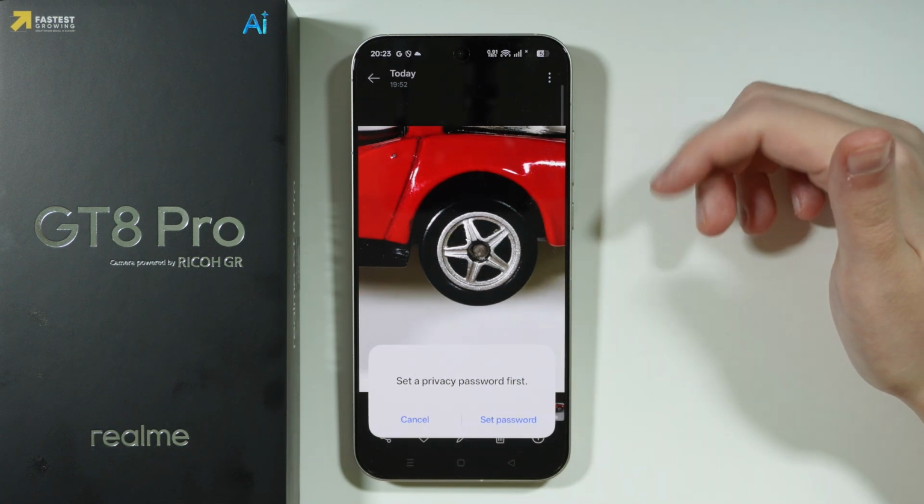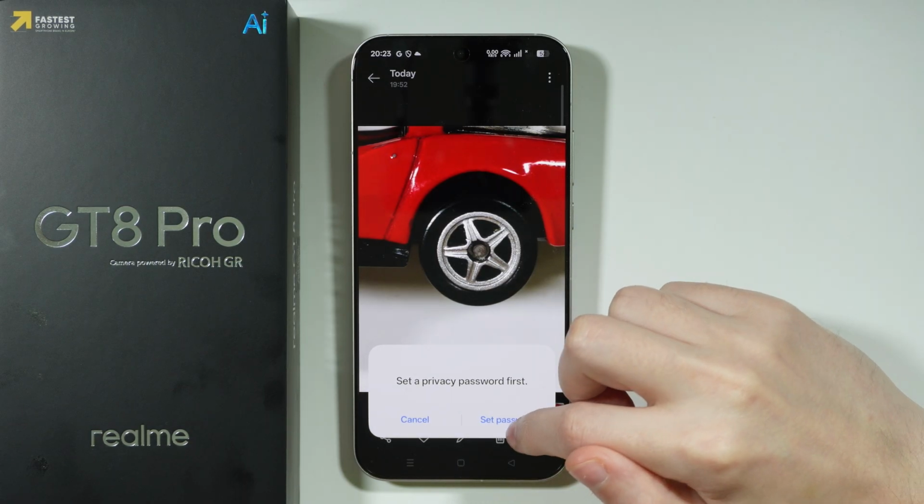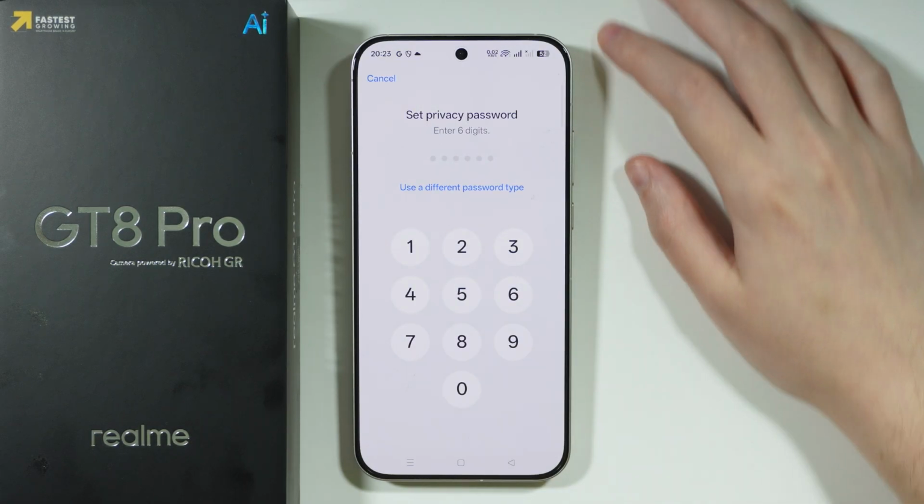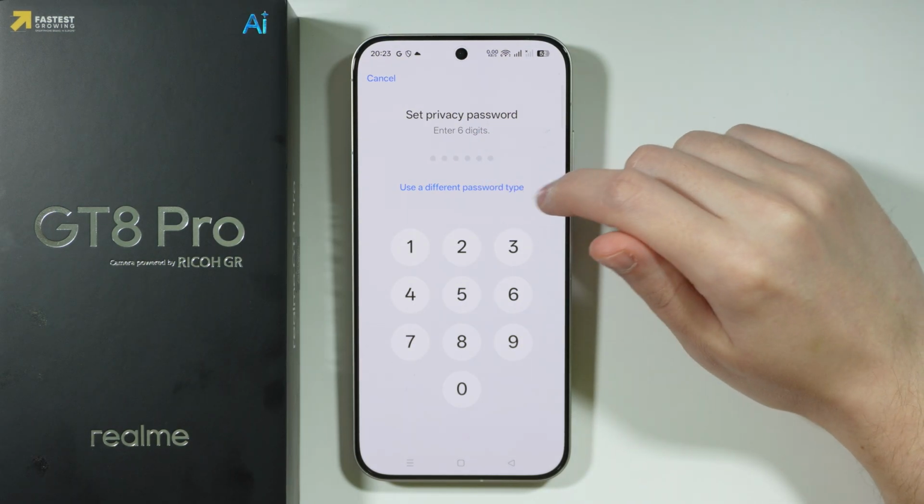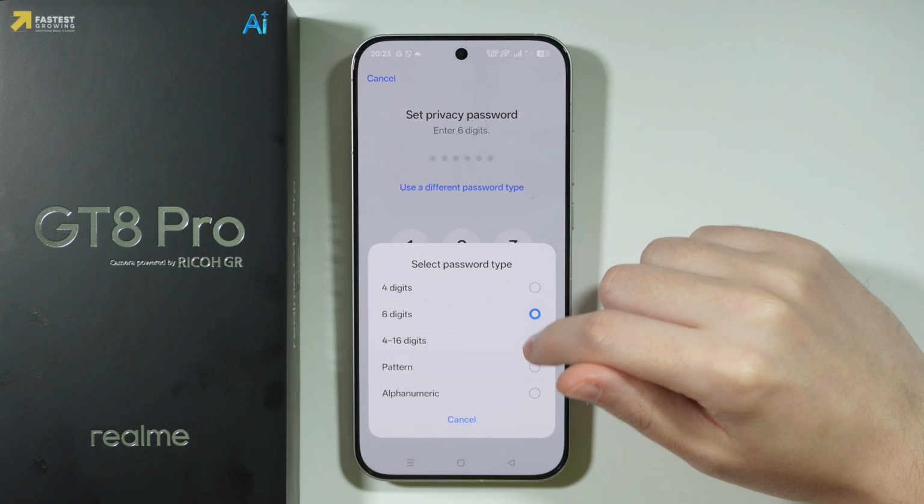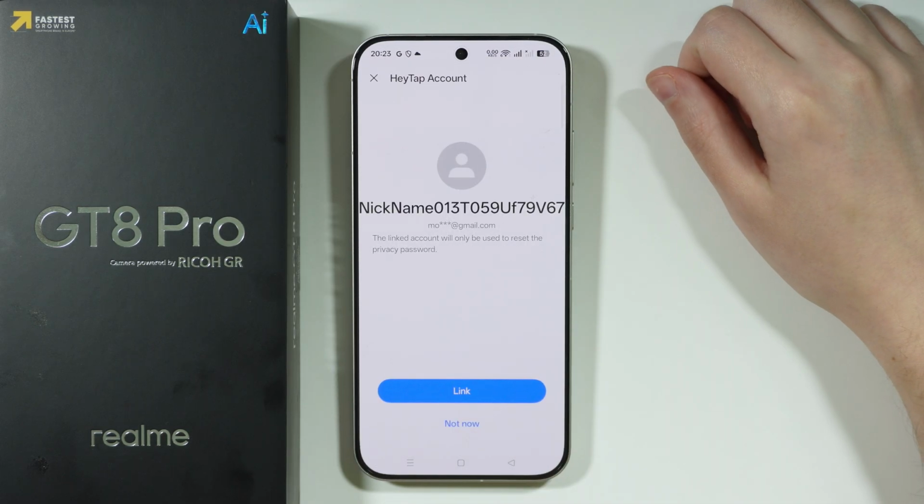You also need to have a privacy password if you want to later on access the private album. So let's set a password. And in this case, we can start with 6 digits, but you can tap on use a different password type in order to, of course, change it. And let's say I'm gonna actually use a pattern in this case. We need to enter our password twice.